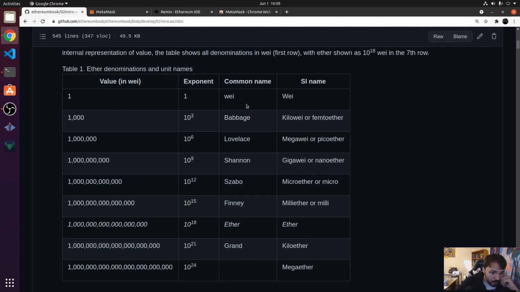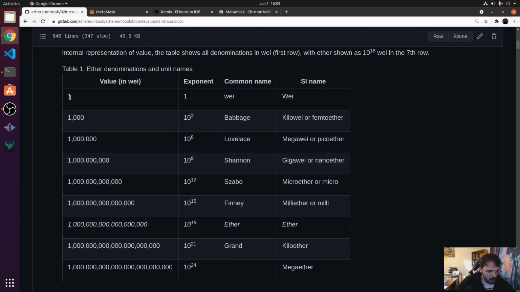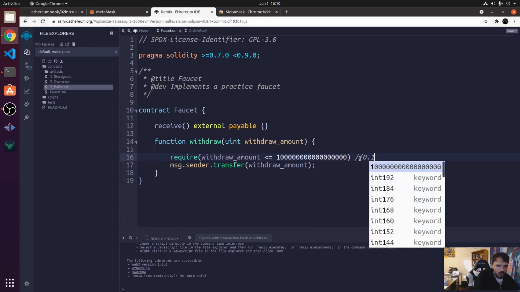So these are the different denominations of ether. Ether itself, which we are familiar with, is right here, and the smallest denomination of ether is called wei, which is exactly what we've just used here. So 1 followed by 17 zeros wei is equal to 0.1 ether. So 1 wei, and then we have 1 kilowei, which is 1,000 wei. Then we've got megawei, and gigawei, where gas fees are normally denominated in gigawei, and then microether, milliether, then the actual ether, then kiloether and megaether. So everything's denominated in wei, the smallest denomination, and this right here is equal to 0.1 ether.